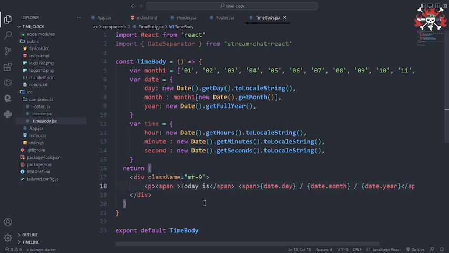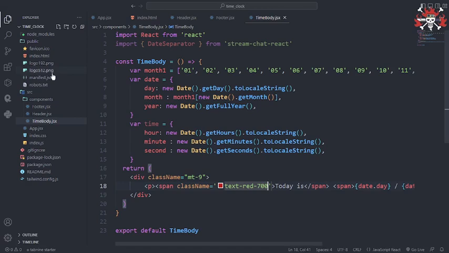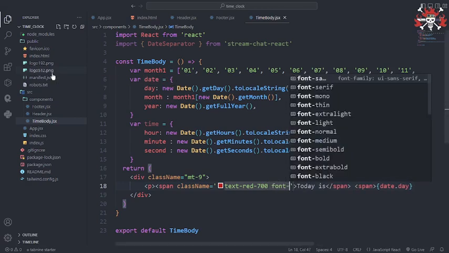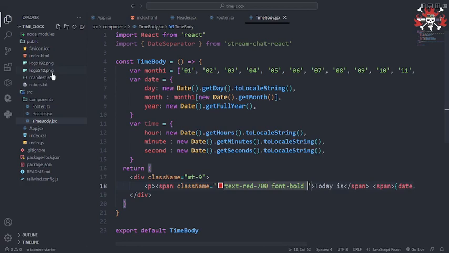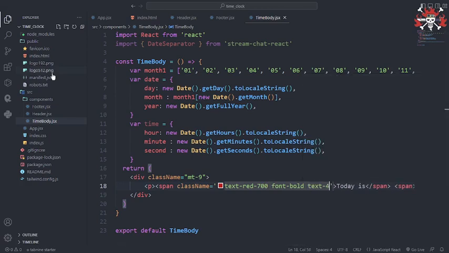Here the span class name, let me give the styles. Text, I think we can give the text as red 700, a darker red color. I'm getting it, but a very dim one. Font bold. Text, I think we can give it as 4xl.